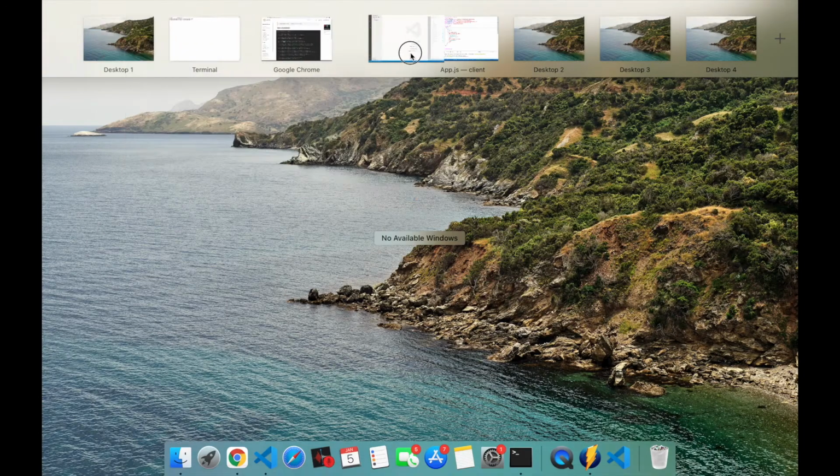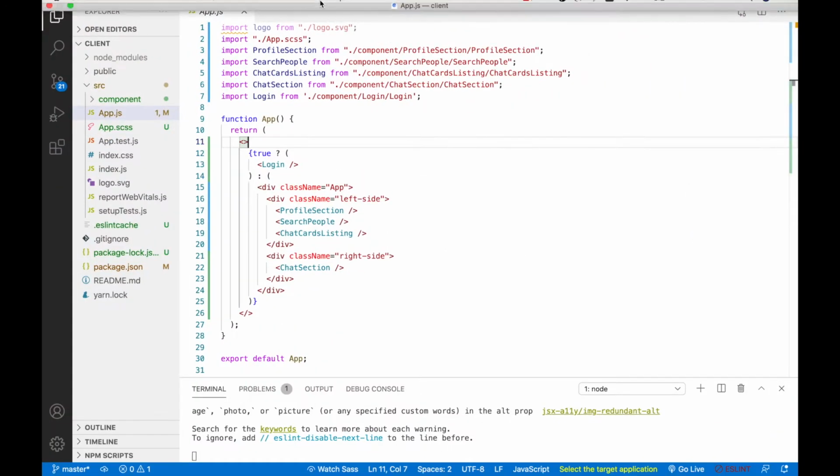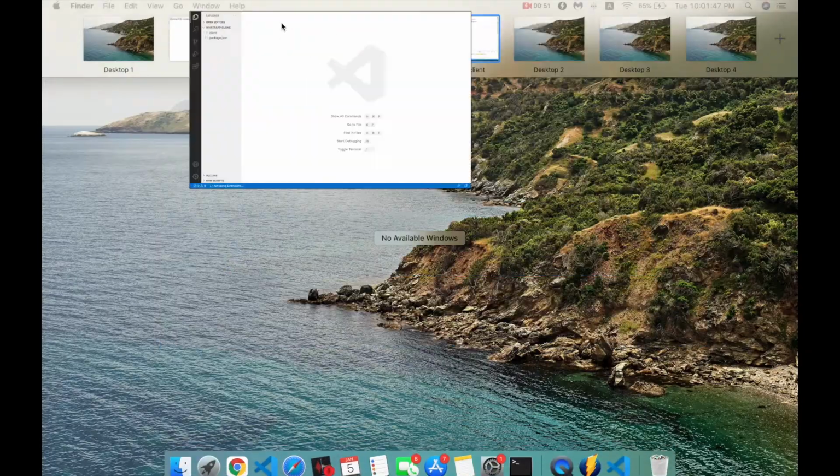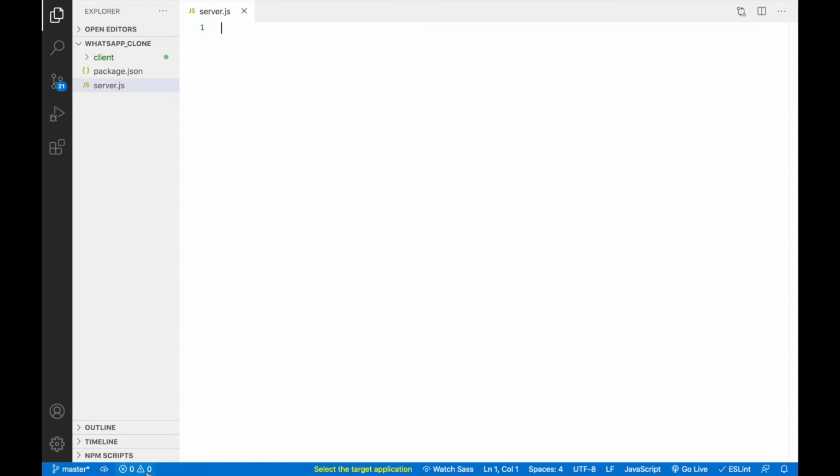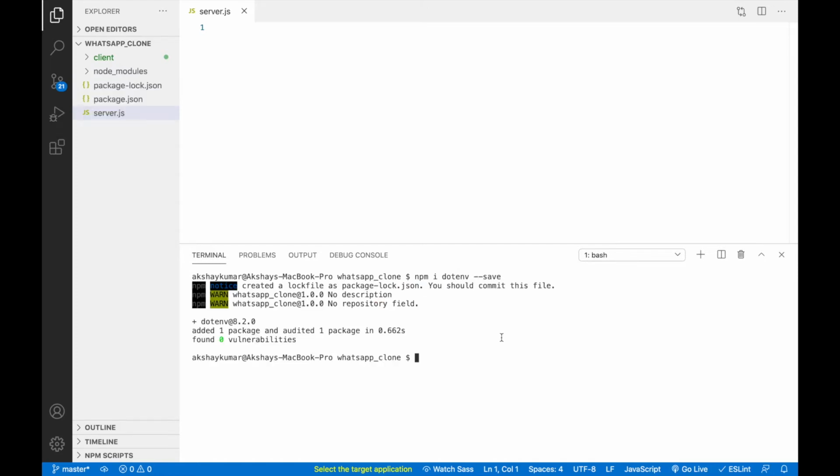So now we have two VS Code windows open, right? One is for client and one is for backend. First we'll start creating one server.js file, and here we'll start installing some dependencies. The first one is dotenv, so npm i dotenv --save. The second one is express, so npm i express --save.